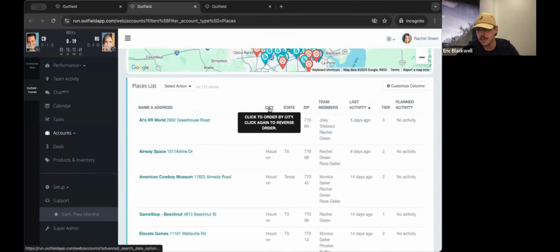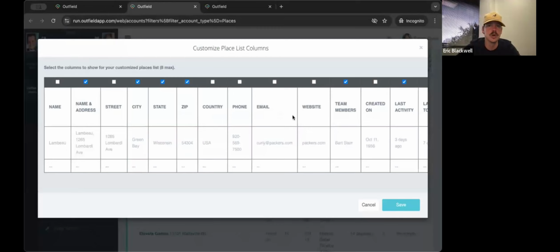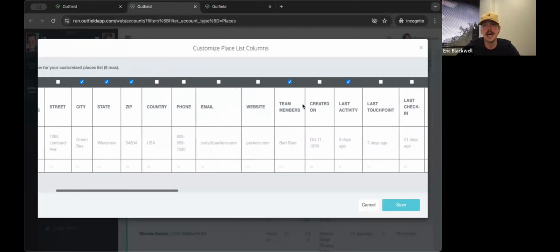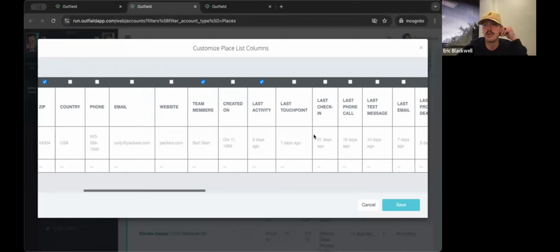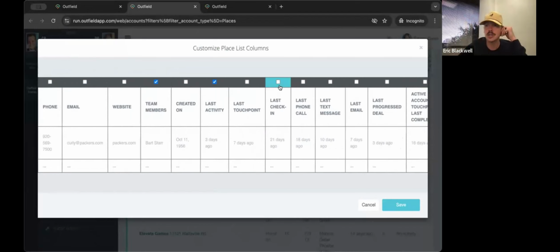These columns are somewhat custom in nature. You can tap this customize column button, and so you can bring in last activity. You could also restrict it if you just wanted to see specific types of activities, kind of like I was showing on the mobile app, like, hey, I want to see last check-in as a column.